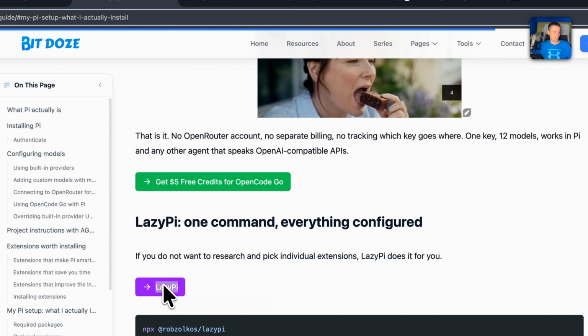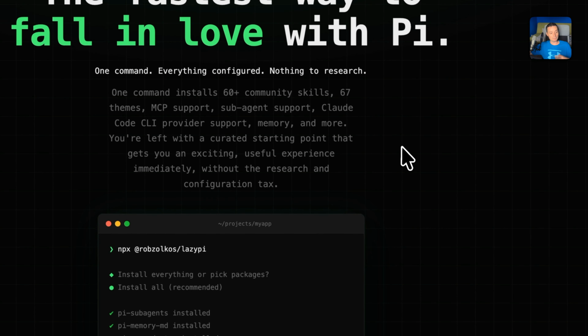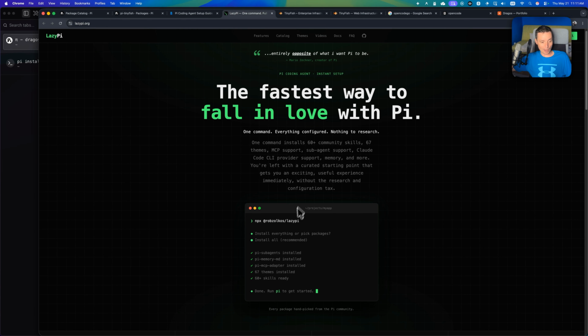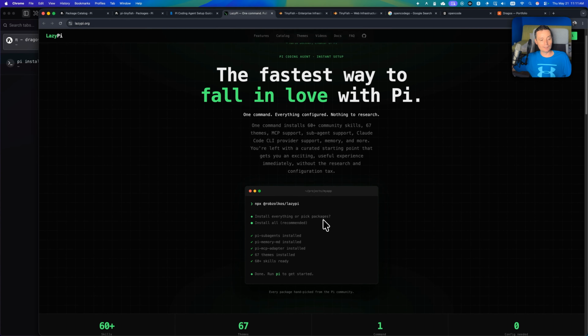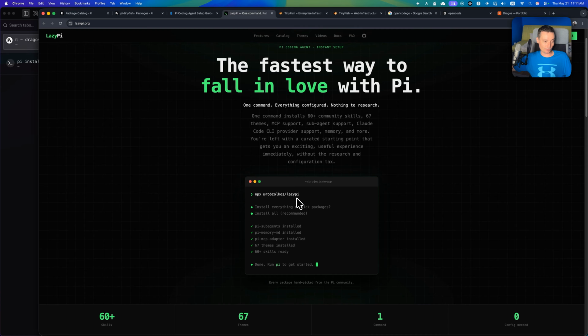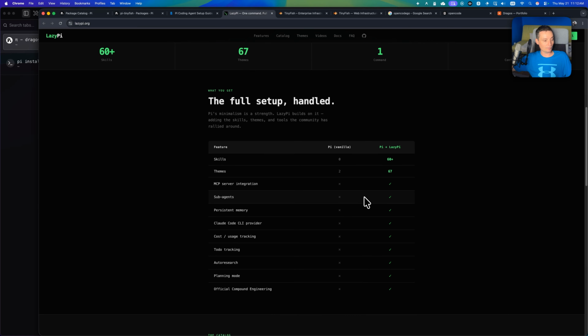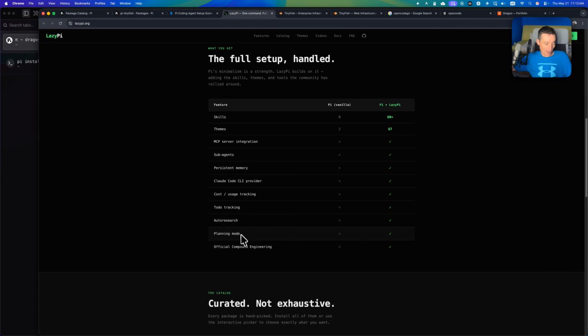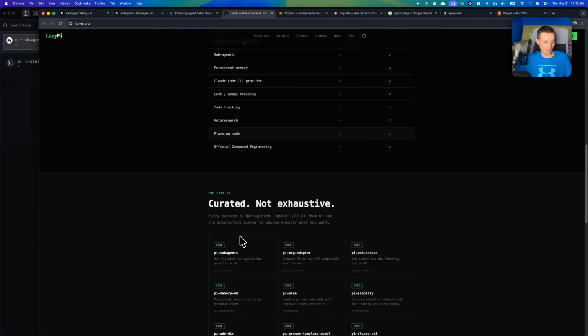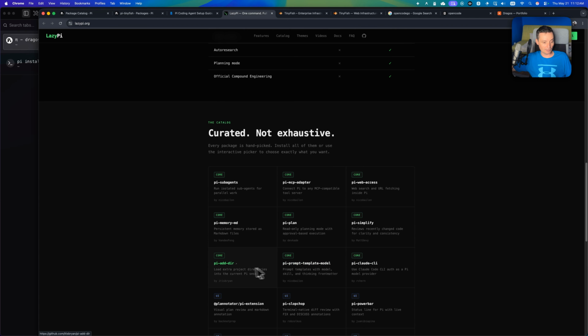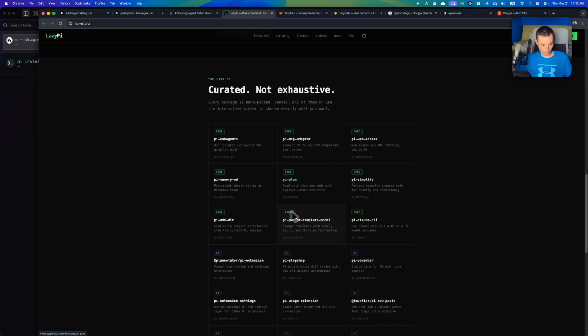Another thing that you can use is LazyP. So basically someone developed a package that will go and install the packages for you. The most important one is here. You see that you have some agents, memory MD, MCP adapter. You have 67 themes if you are going to install this. And in here you see the details with to-do tracking, auto research, planning mode, because this thing doesn't actually have a planning mode, but you can install an extension for planning also if you want. And in here you see the exact details of what it's doing.